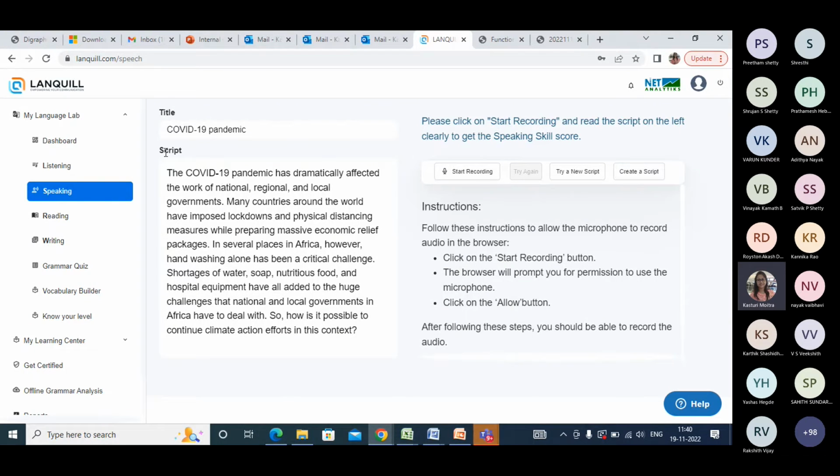So what you need to do here is hit the start recording button, and then read out the script. So let me try out a couple of sentences.